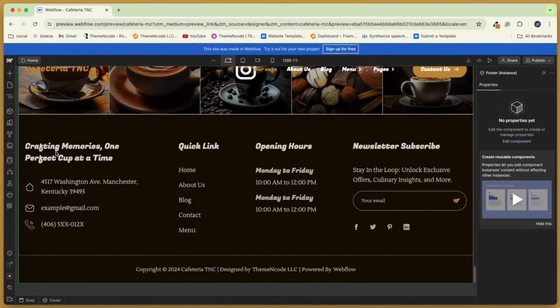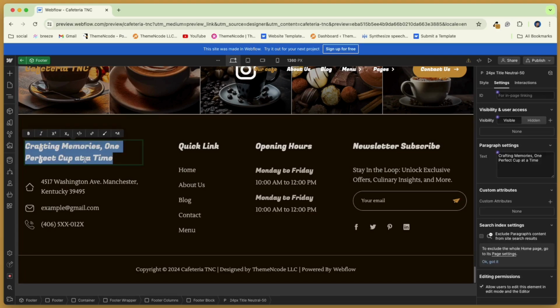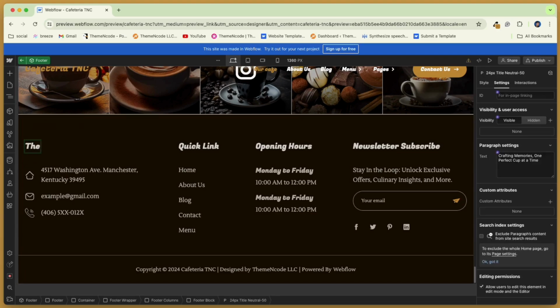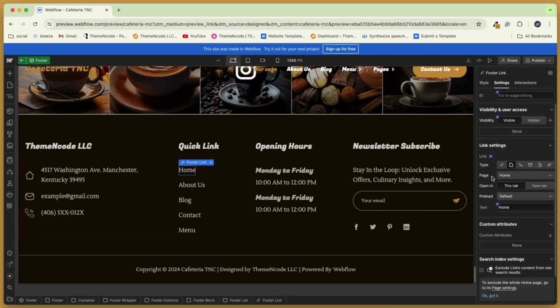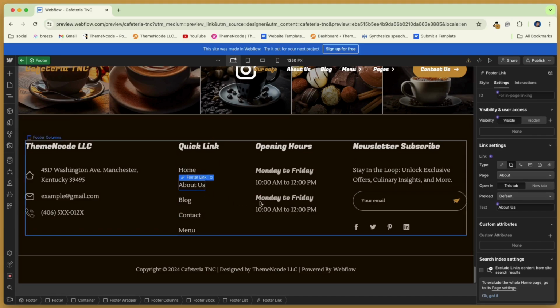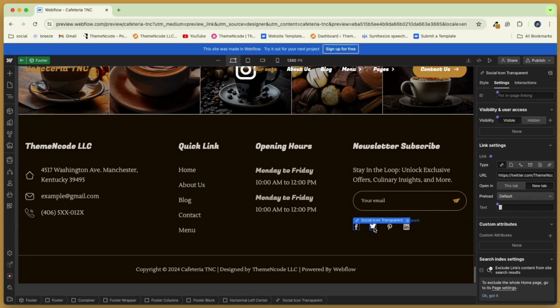This is our footer section. You can change this footer paragraph easily. Here I select the text and write ThemeNcode LLC. After that, you can edit or change each footer link. You can also change the social icon or social link. So, you can change, edit, add or remove anything in this template as per your requirements, and it is quite easy.